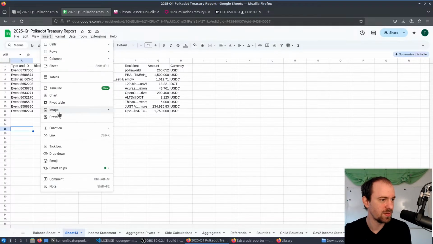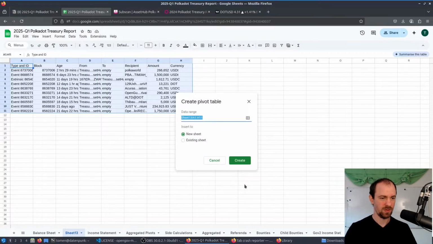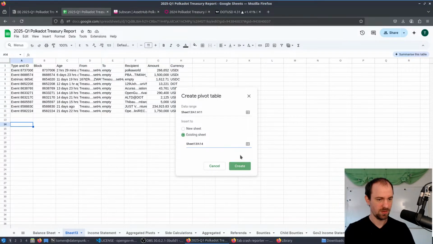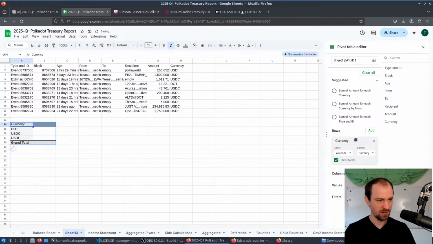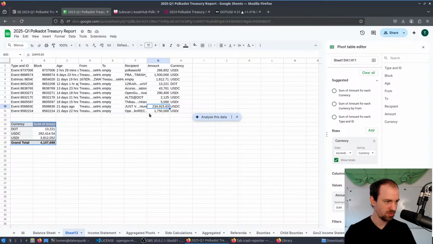Good. Okay. This is good. Now I can pivot it. And I want to just append it here. Okay, now I want to have it by currency, and I would just want the sum of the amounts. Okay, and now this doesn't look legit. Do we have formatting errors? No. It looks legit. Okay.